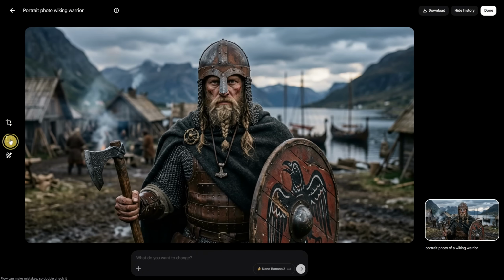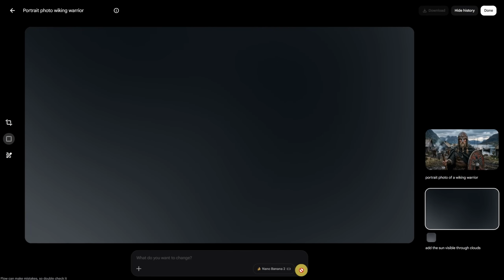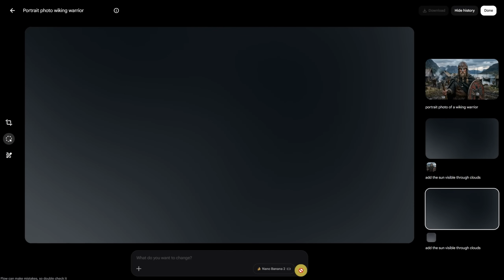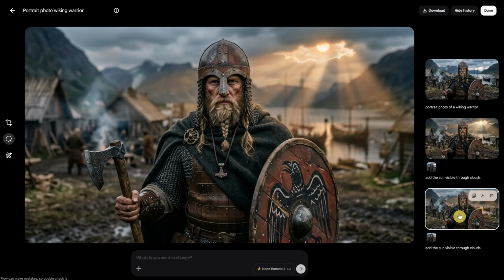Let's see what these selection tools do. Let's try first the box selection. You just drag and make a selection. Then you prompt for what you want to change. Maybe say add the sun visible through clouds. Make sure the ratio is good, and I generate. Then I copy the prompt and I select the original image. This time I will use the lasso tool to make a selection, and then I generate again. So now we got the sun in that selected area and another version for this selection.